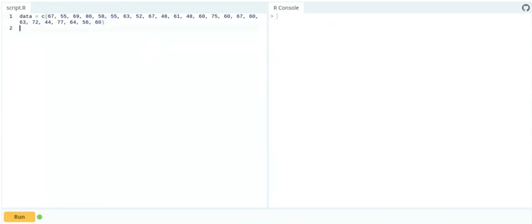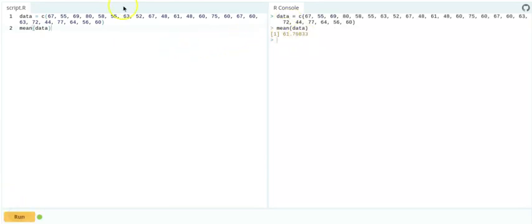For example, maybe you want to find the mean. So the function for mean is just called mean, and you tell it, I want the mean of the data because I called this data. If I called this something else, I would just be consistent and refer to that same thing here. And when you hit run, in the console, it runs your code and it gives you the mean.